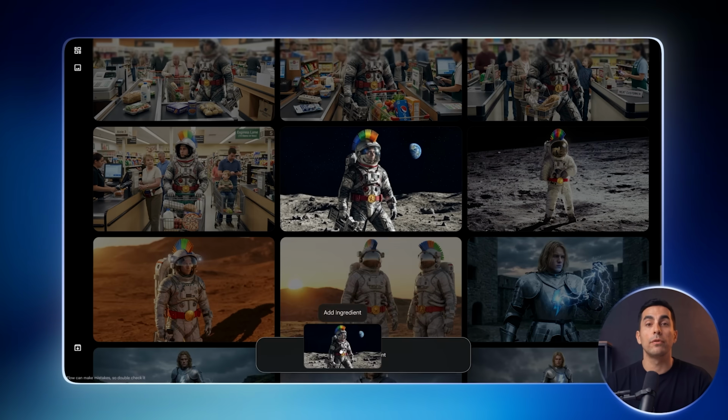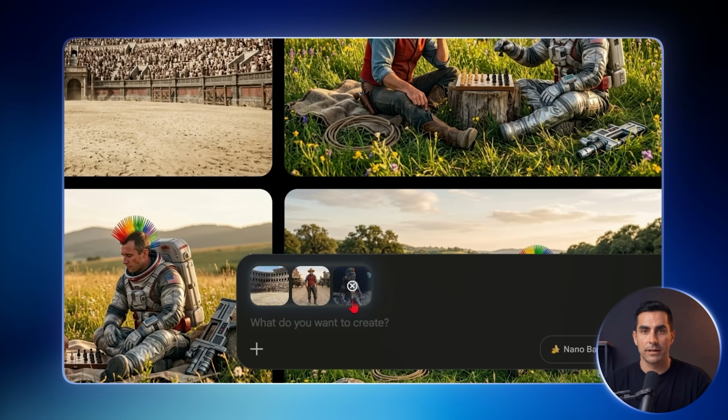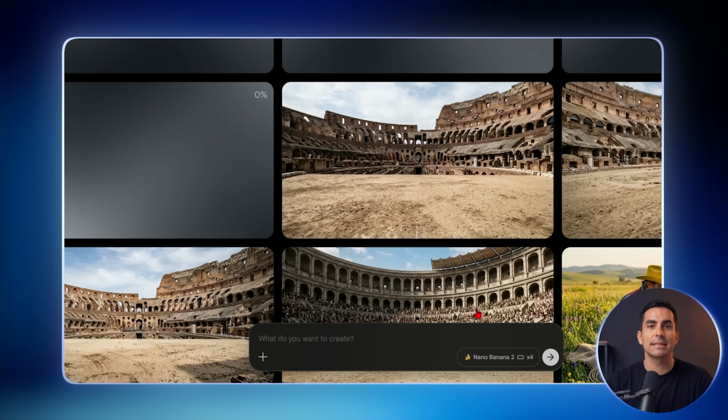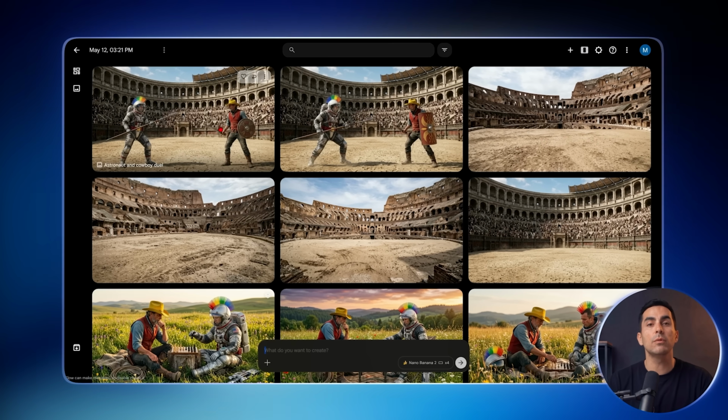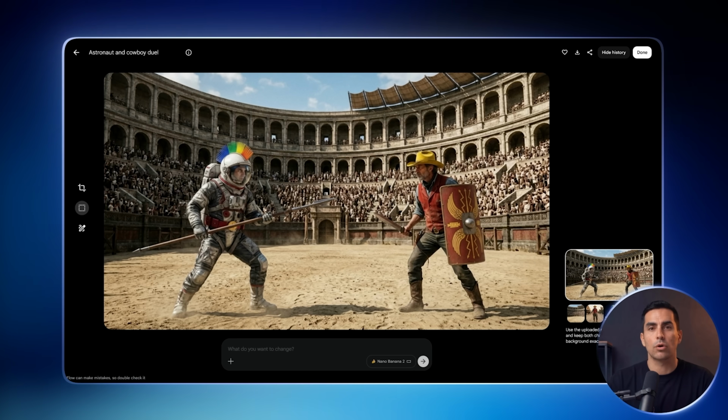Now I had control over 3 things: the main character, the second character, and the environment. When I asked for both characters inside that location, I was not generating random images anymore. I was building a world that could stay consistent across the video.